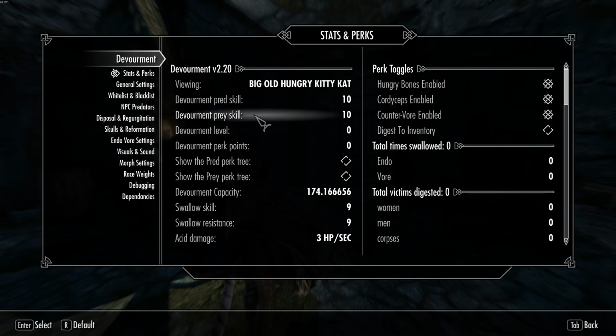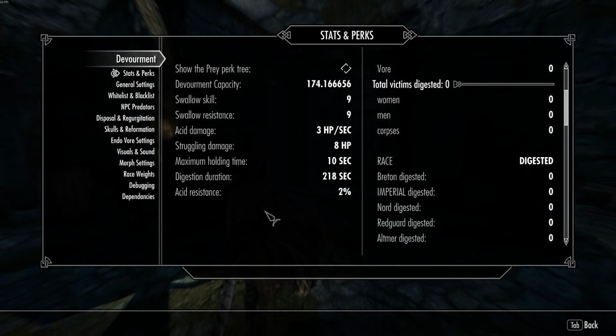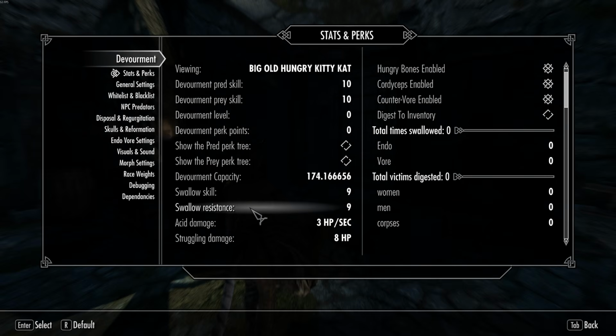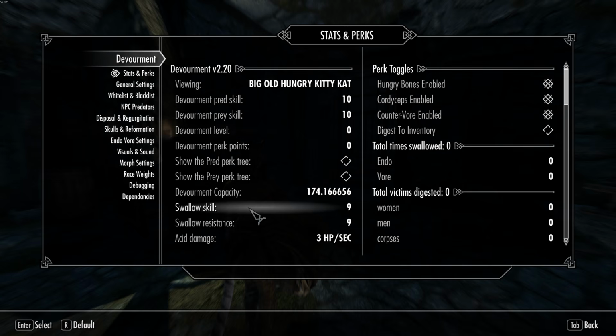So, stats and perks, as its name suggests, it gives you lots of numbers if you like all that stuff. In general, you eat people, they're gonna lose health. You get eaten, you're gonna lose health. As you eat people, your spread skill goes up. As you struggle and break free of people, your prey skill also goes up. One helps you gurgle, one helps you not gurgle.